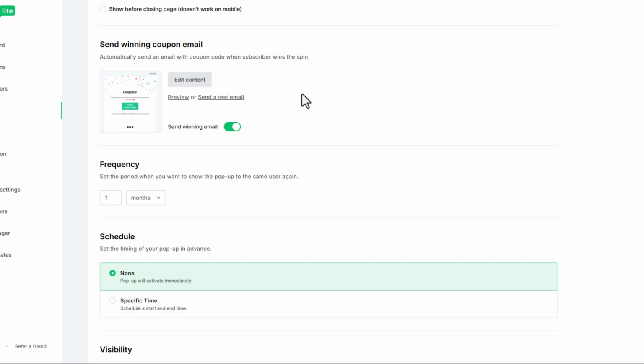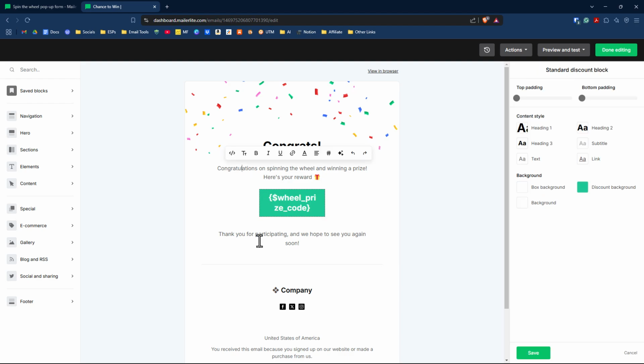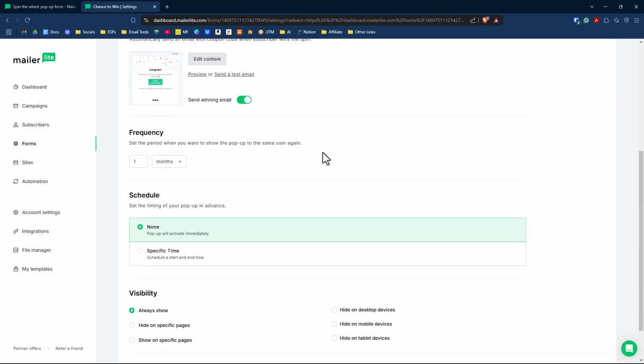Send winning coupon email. This email will automatically send whenever a subscriber wins the spin. So if you click on edit content here, any option that has the coupon code will insert the coupon code here. Additional information here to include would be links to the store, links to your website, other information regarding how to use the coupon, things like that. So click on done editing there. It takes us back to our pages again.